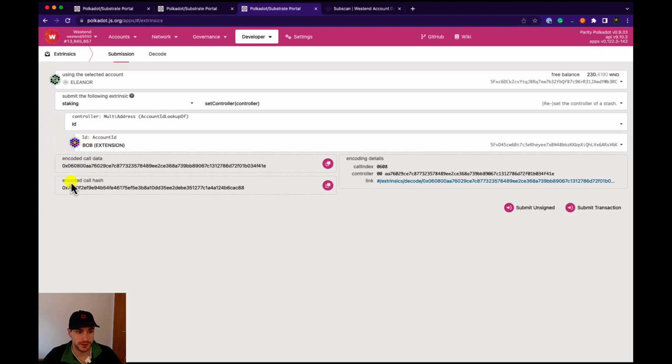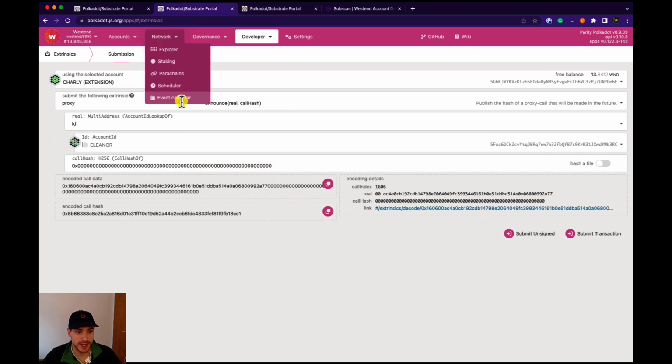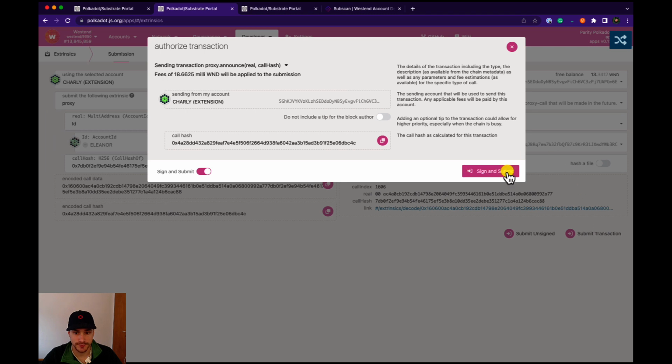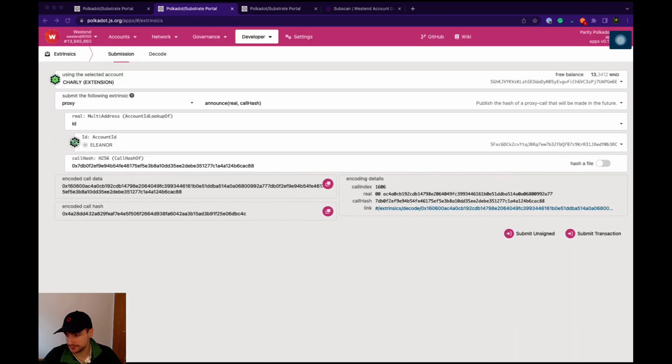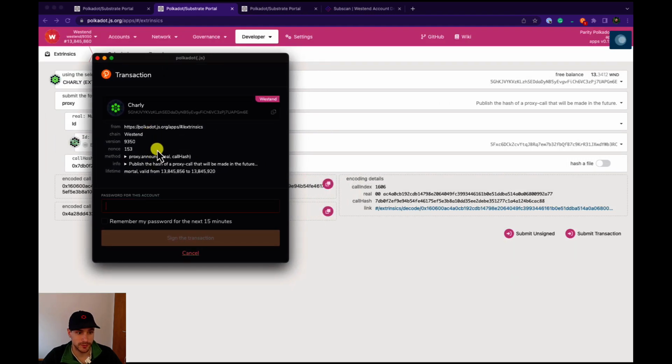Here we can see the encoded call hash. This is the information we need. We can copy it. Then we can go back to the previous tab. We can paste the call hash here, and we submit the transaction, and we sign with Charlie. The browser extension is displaying information of the extrinsic that we are signing. This is a proxy.announce call.